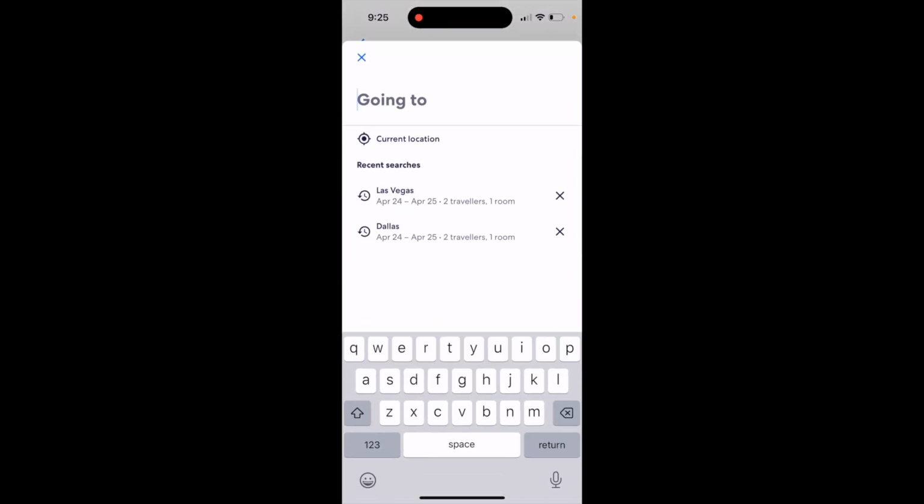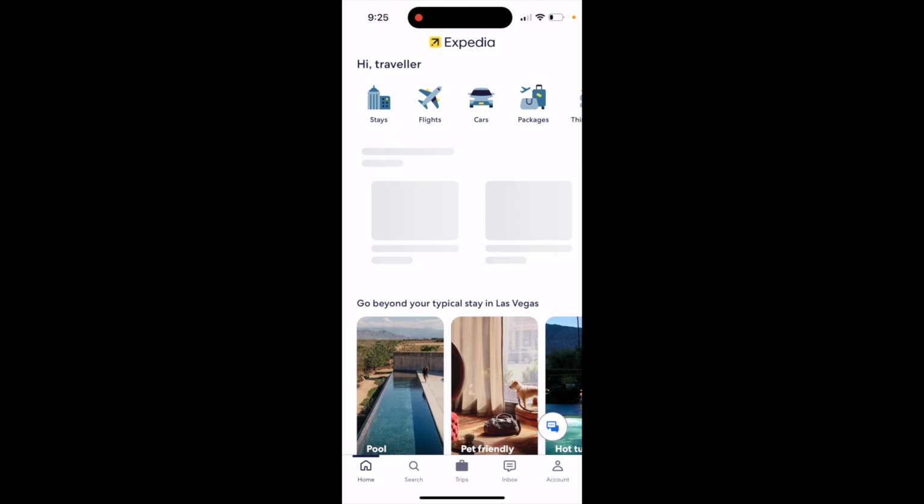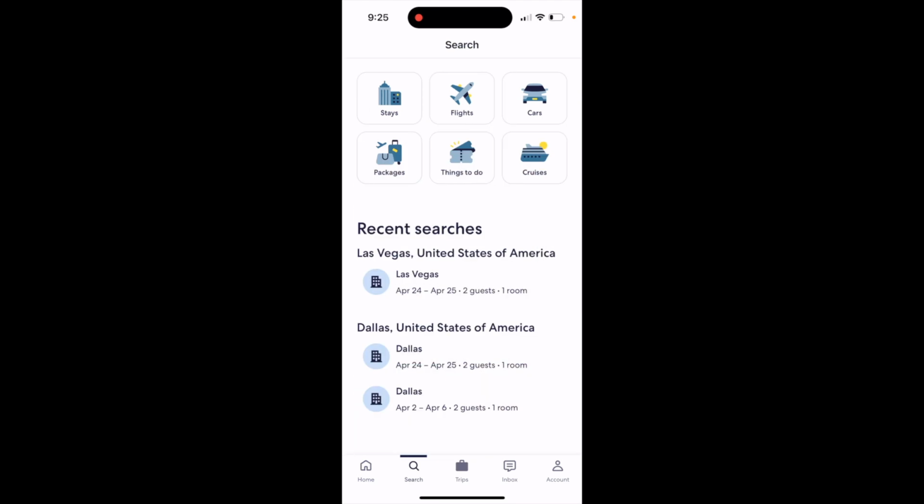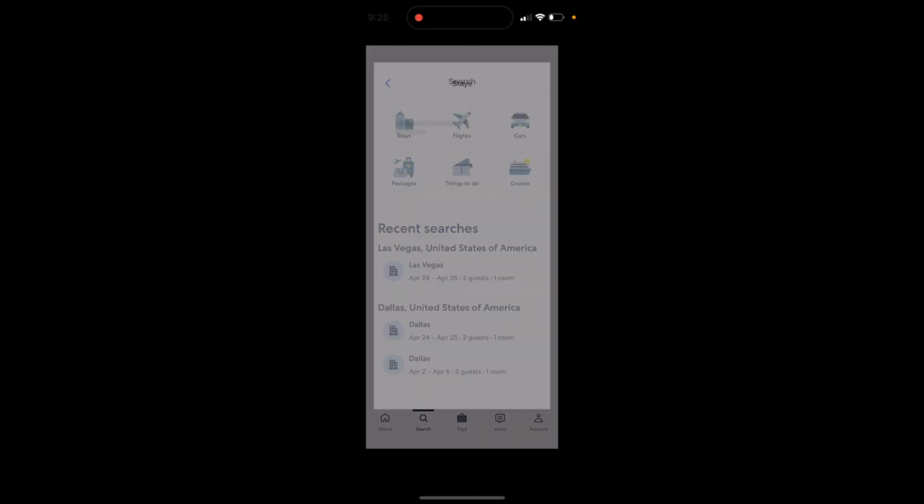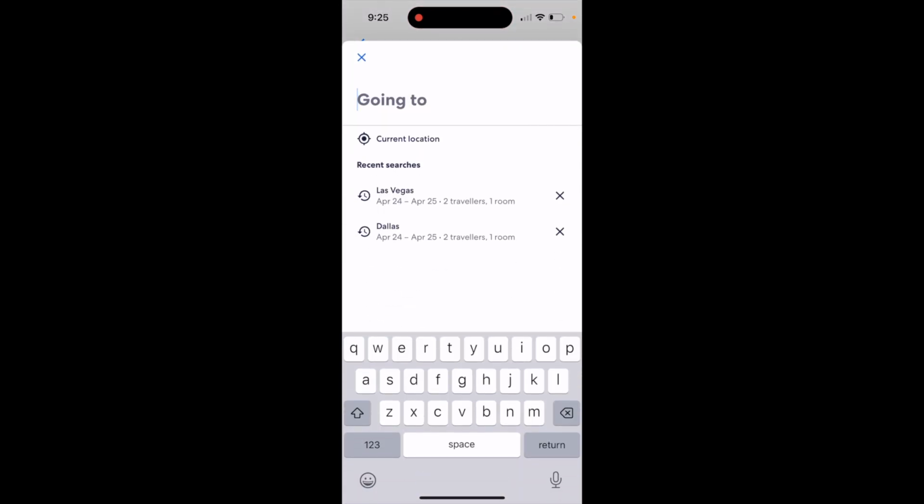Or what you can also do is you can go back and you can go to where it says Search at the bottom left here. Press on Search, then go to the top left and press on Stay. And under where it says stay, you can select your location.